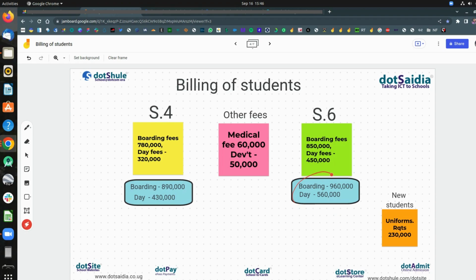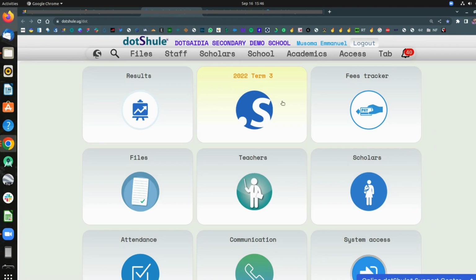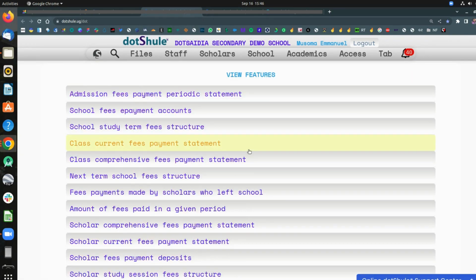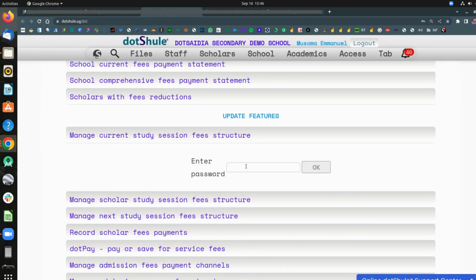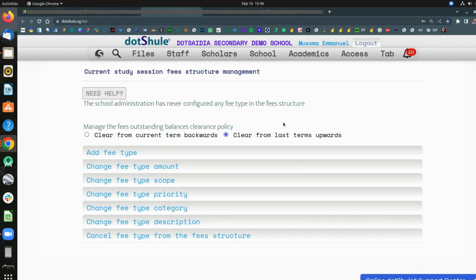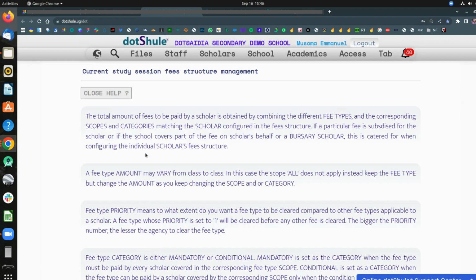Now as the bursar, you just go to fees tracker, scroll and go to manage current study session fee structure. Enter your password as the bursar for verification and click OK. When your school fee structure is not yet configured, this is where you get to. You just click need help in case you want to read about the notes that are there, giving you more insights on how you can manage the fee structure with ease.